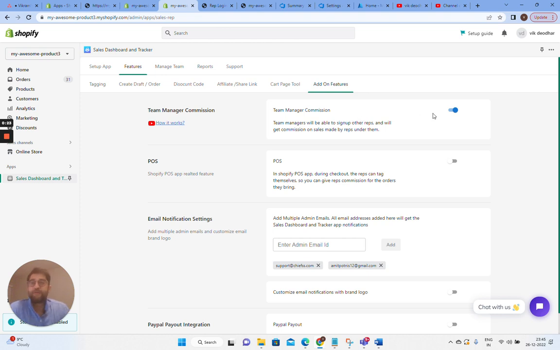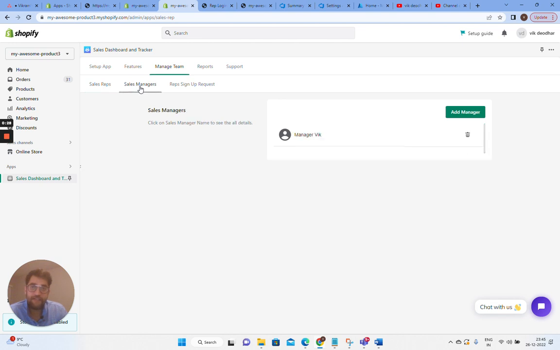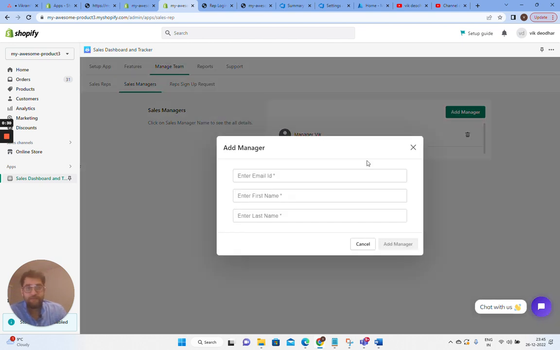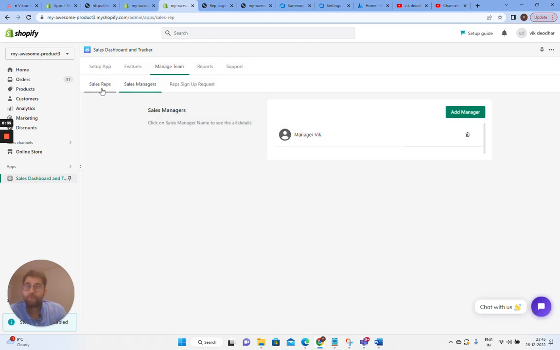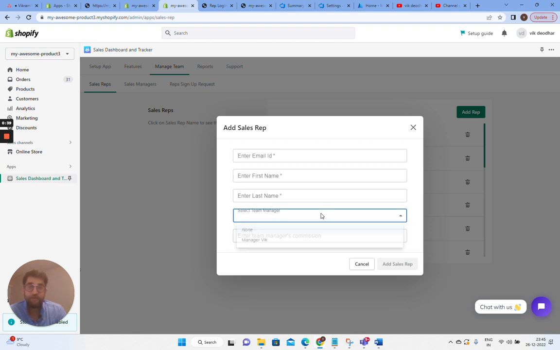So basically, when you turn on this feature, in the Manage Team tab you'll see Sales Managers. Using this, you can add a manager. Moreover, when you're adding a rep, you'll be able to select which manager the rep is under.